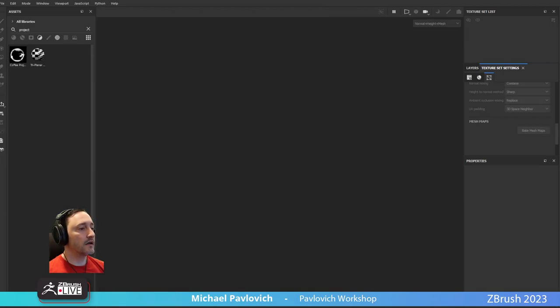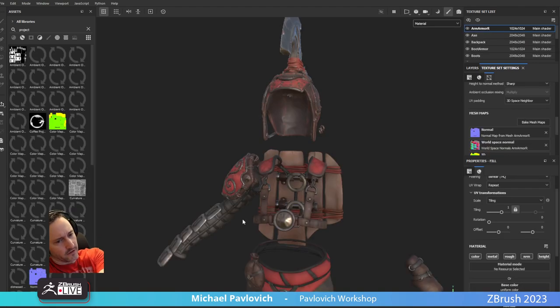Here, let's see, Goblin Gear. So, export high res, export low res. Same thing we did on the body, bring in the low res, bake. Now, this one, I didn't use UDIMs, I just used material sets. So the helmet has its own material, the loincloth has its own material, the shirt, if you can call it that, has its own material. Pants has its own material. And then they have their own texture set here.